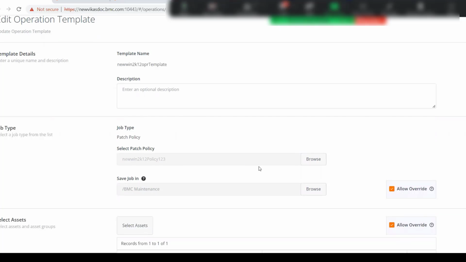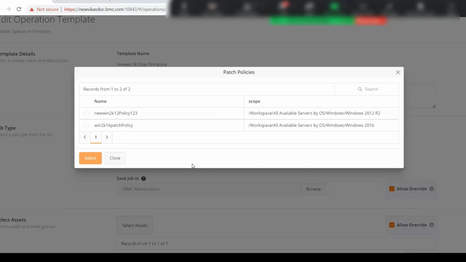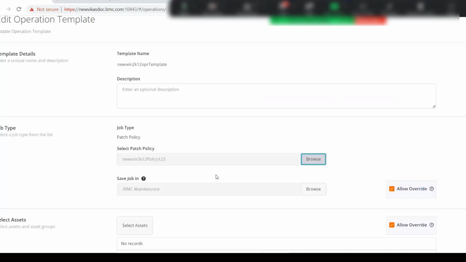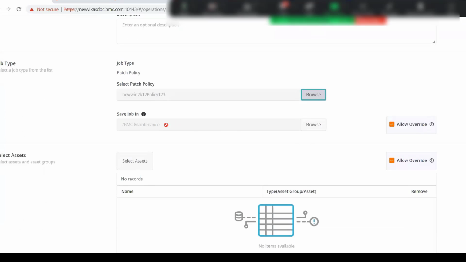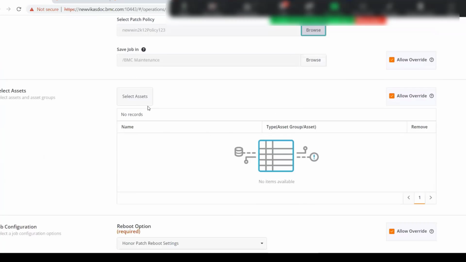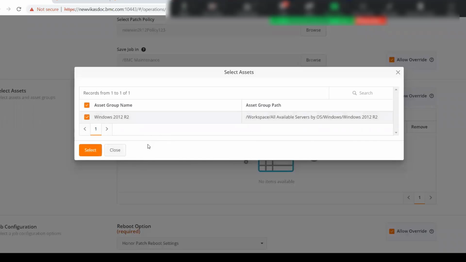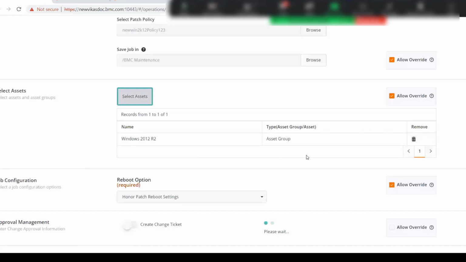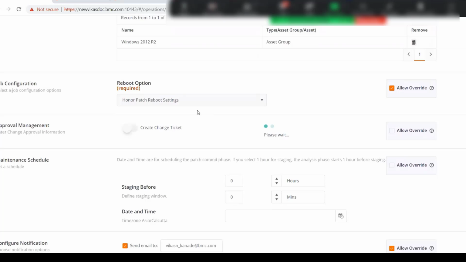And here I have selected an already existing policy. Now in my system, I have two patch policies created and executed. One just scans and analyzes the assets which are Win2K12, and the other scans the Win2K16 assets, right? So I just select the Win2K12, and I save a location where I want to save these. I select the assets on which I want to run the remediation, and I just select the reboot options here.